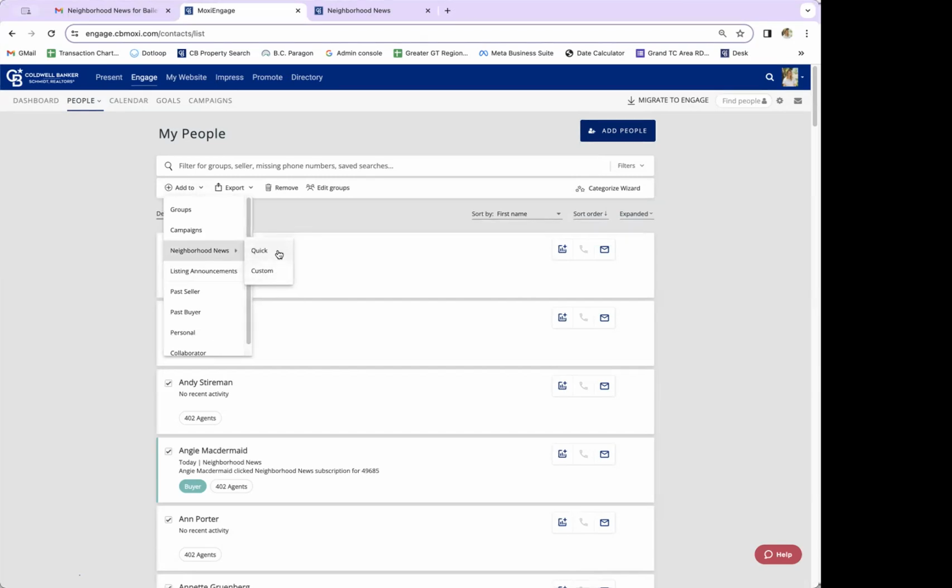Like I said before, if you are adding a mass amount of people to this, I would definitely recommend doing the quick option and just do a basic zip code that is an area that you serve. You don't want to get too specific because obviously everyone has different things that they're looking for and wanting. So you don't want to block out things that someone could potentially be looking for. So the quick option is definitely the best as far as adding a large amount of people to the neighborhood news subscription, but it is very easy.